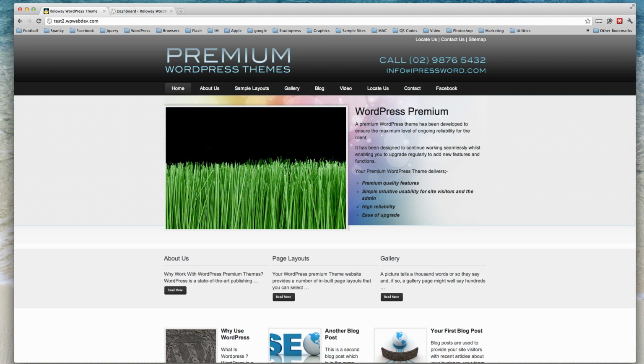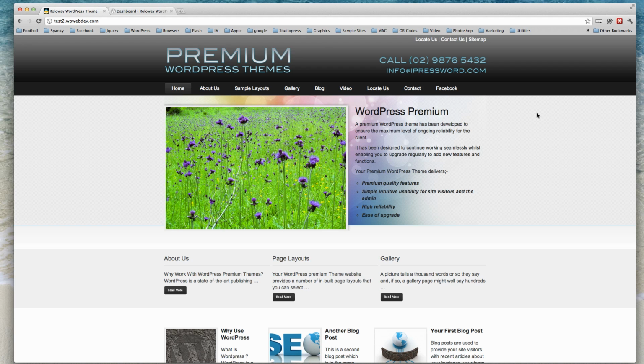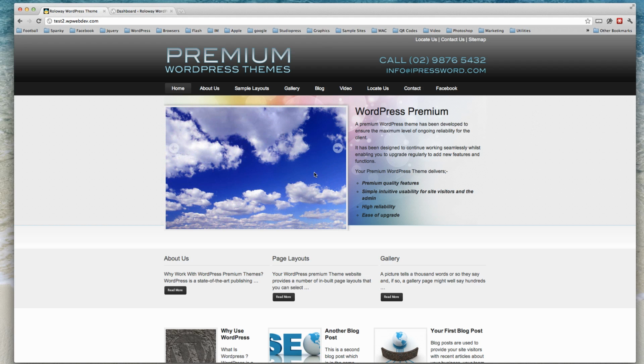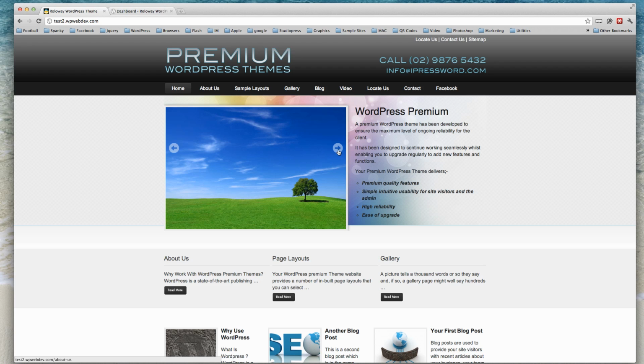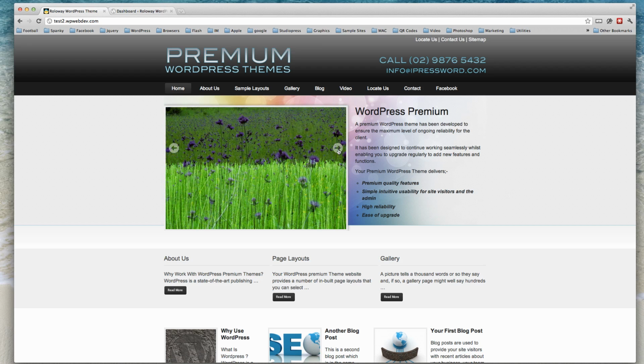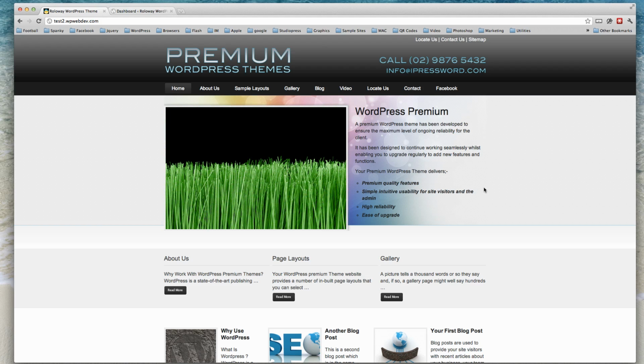Hi, today we're going to show you how to edit the slideshow plugin, and you see here we have one on the home page. You can see here in this area where the images are changing, and they change automatically, or you can click them and they will change, or backwards. And there's a number of options with regards to this plugin.